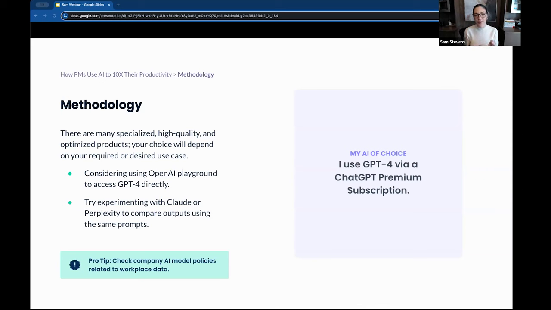One tip I will recommend is that if you are using an AI model for work, be sure to check your company's policies. Some of them have specific models you can and can't use. So just make sure that you're compliant with how you are using your workplace data.